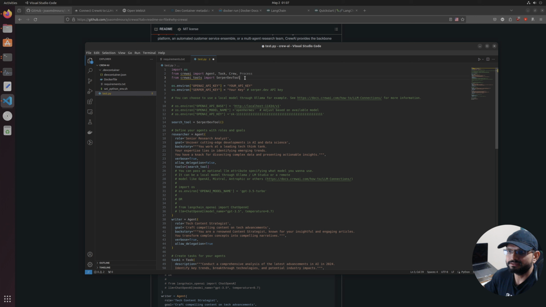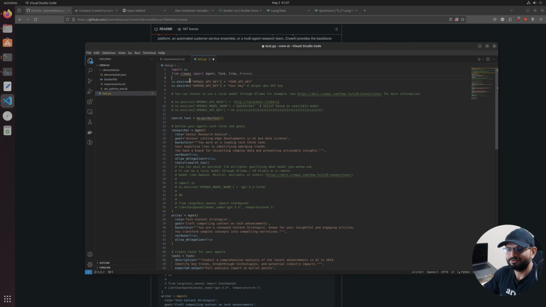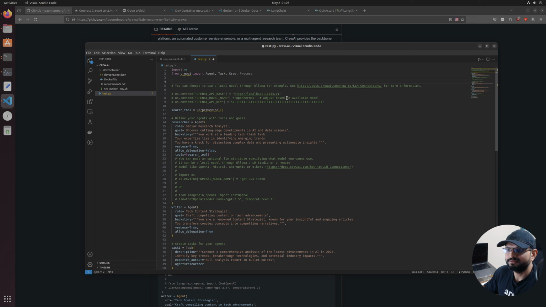We don't need this Serper dev tool, right? So I'm going to delete that from here. I'm going to delete these OpenAI API keys and Serper API keys. We don't need all this. And we are going to use the local version of our Ollama server, so I'm going to uncomment it.